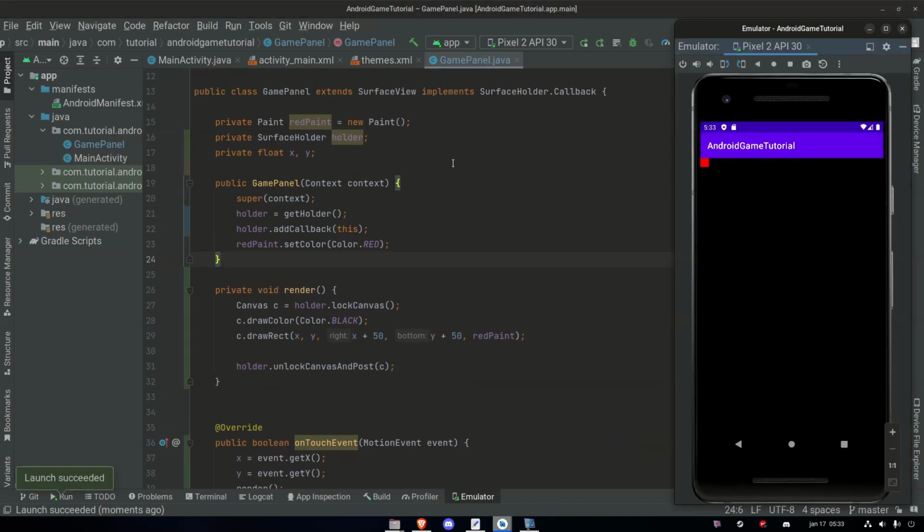It starts at the top because X and Y is by default 0, so if I click in the middle, the event is handling the inputs and we're drawing the square wherever I am touching or dragging the mouse on the screen. Looking good. But we can make this far more interesting.